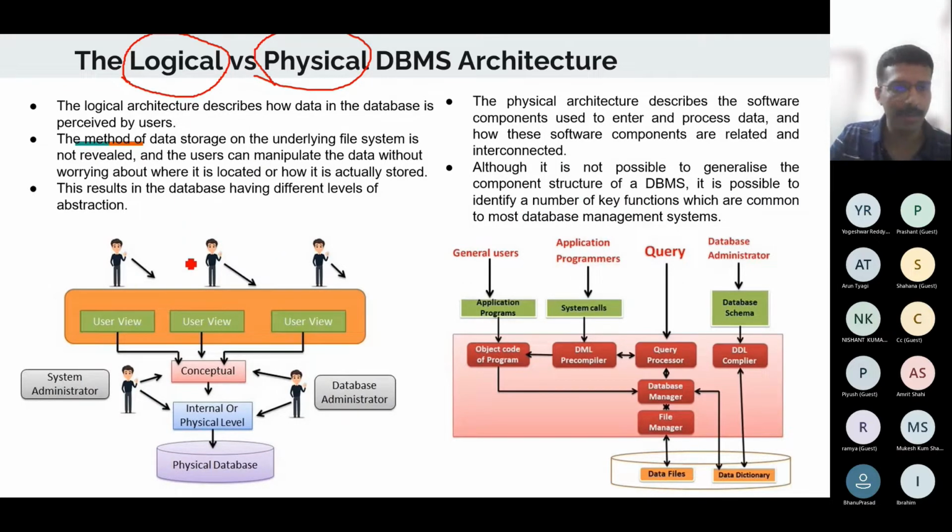But the left side thing is very important, and very simple also. So it has basically 3 layers. I will just divide it: 1, 2, 3. So it has basically a 3-layer architecture. First layer is the user views.